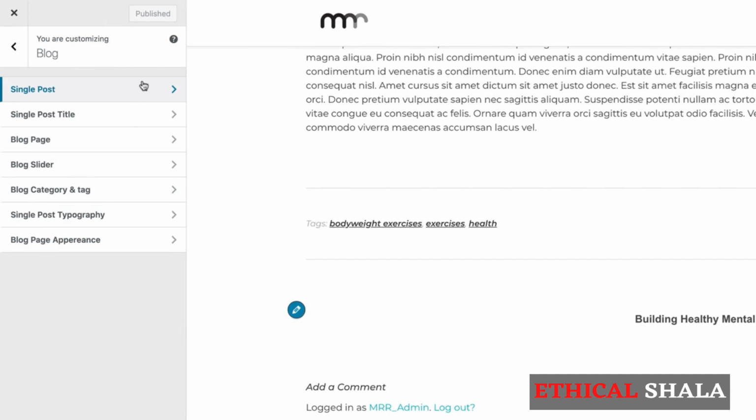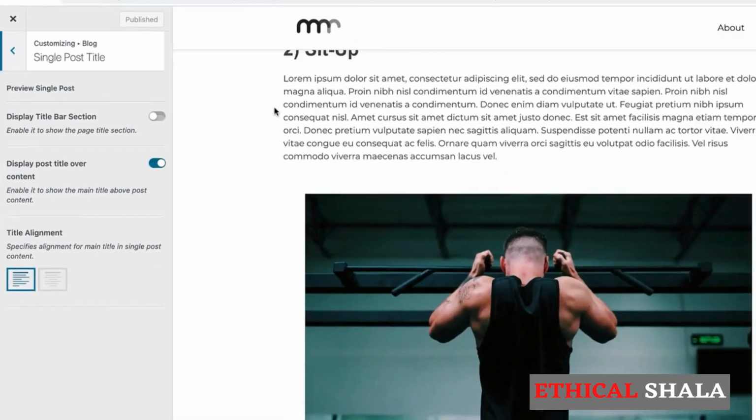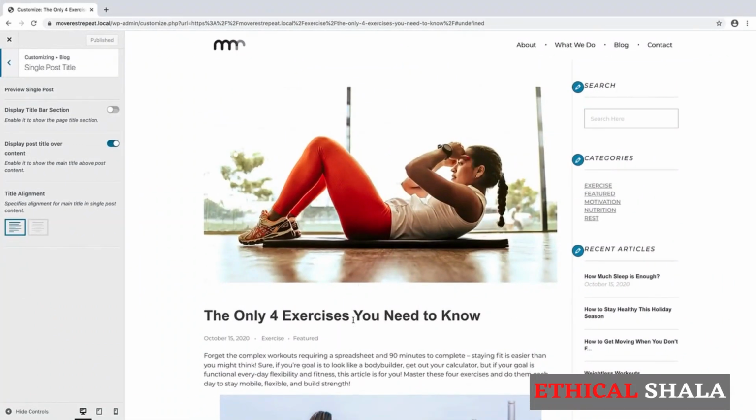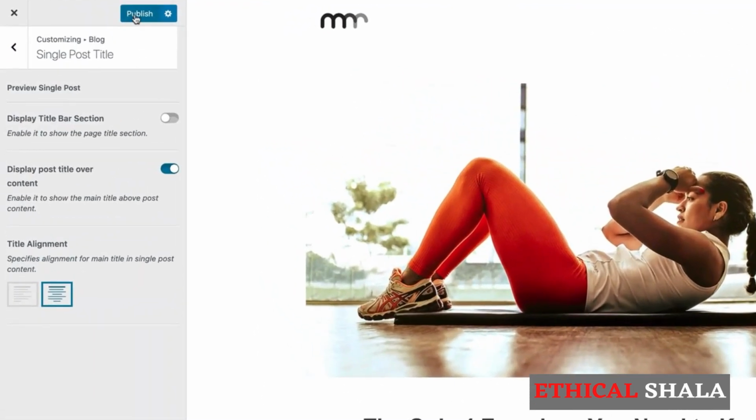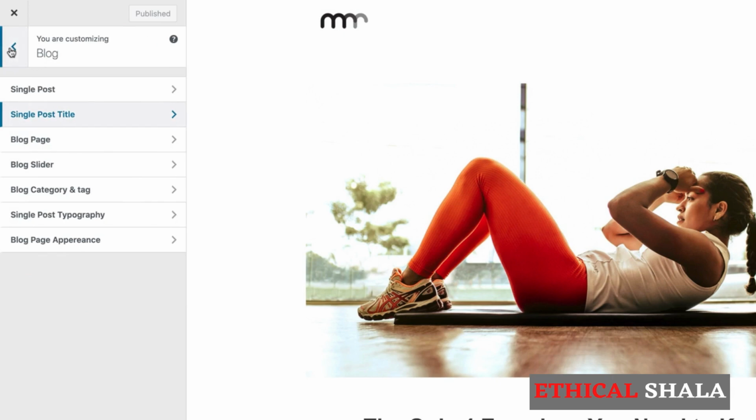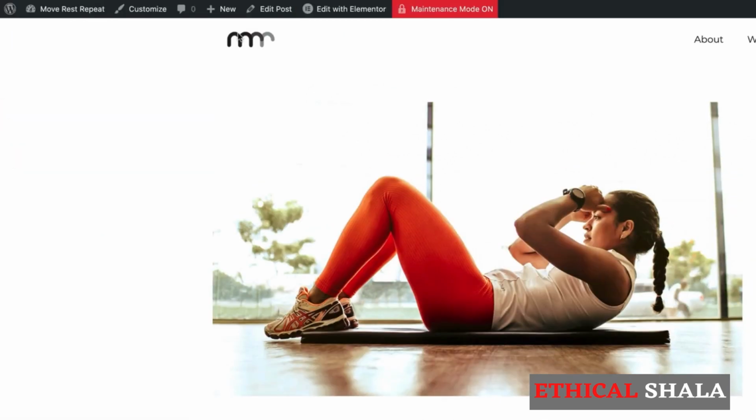scroll back up to the top, and go back one level in the menus. Now let's go down to Single Post Title, scroll back up on our blog, and I think we should center this title. So let's go ahead and just change this title alignment to Centered. And click Publish, and go back. Now we'll close out of here and go back to the WordPress dashboard.